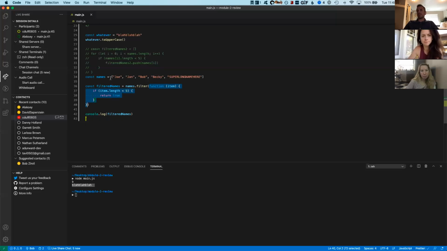Then it's going to finish the code of this callback function, which should either return true or false, and determine if that item it's currently looking at should get included in this filtered names array. And it's going to move on to the next one. The second time it's going to be Jan, so then item is Jan. It's going to check the string Jan.length, and if it passes this if statement, it says return true, which means move it into the new array. Same for Bob.